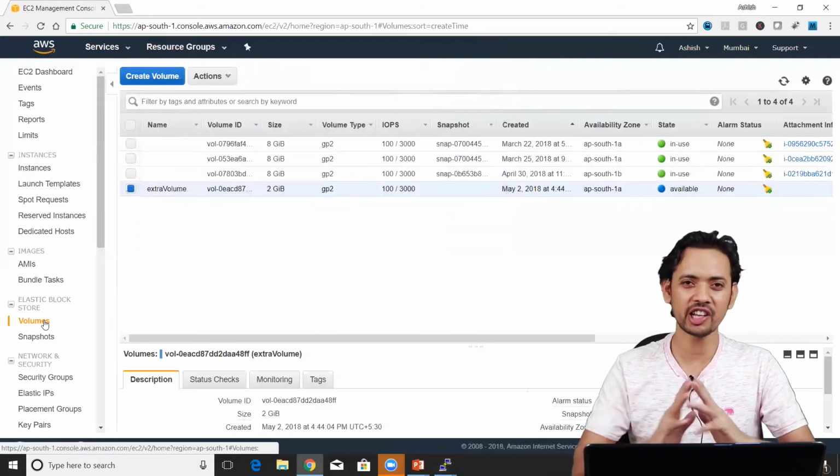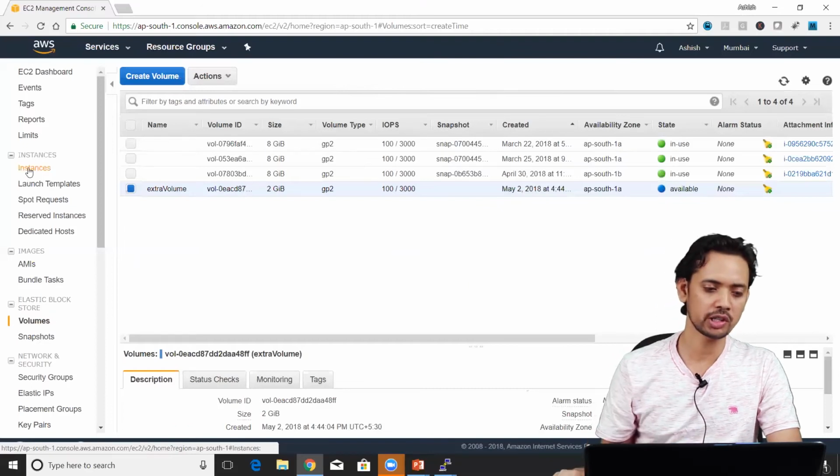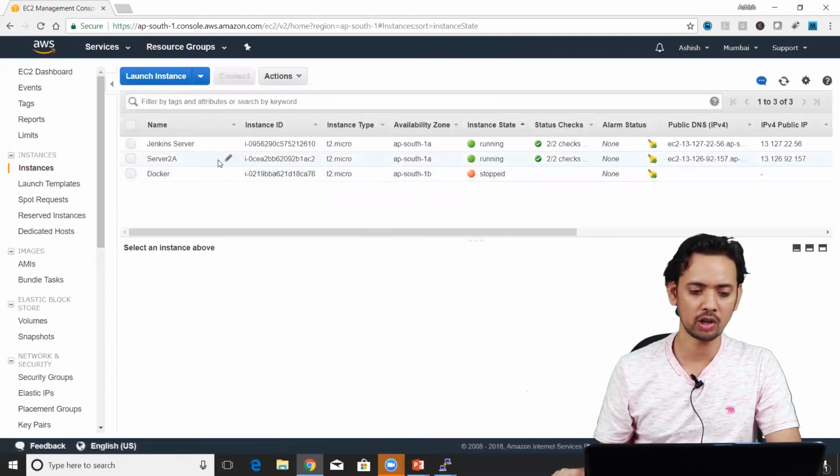Now once I have detached the volume, remember what was there on that particular volume. There was a file called rcs.txt. I want to move my volume along with that data to another EC2 instance. So let's go to our instances. Server 2A was the server to which I had attached it already. Now I want to move it to the Jenkins server. We can attach to it because they are in the same availability zone.